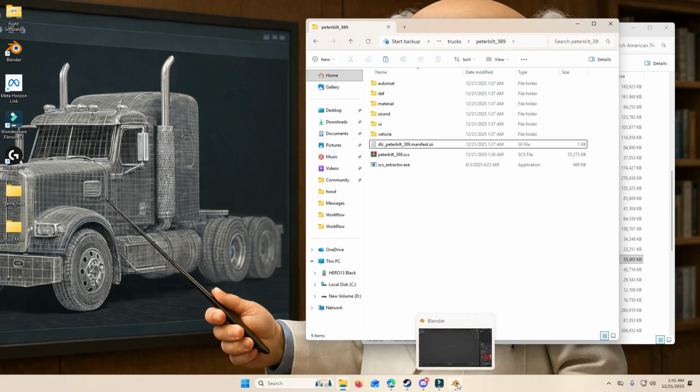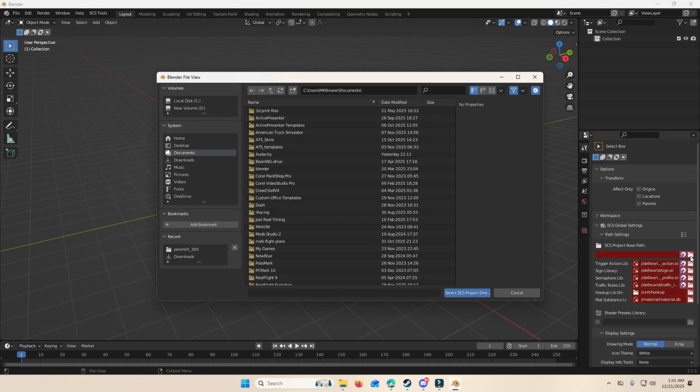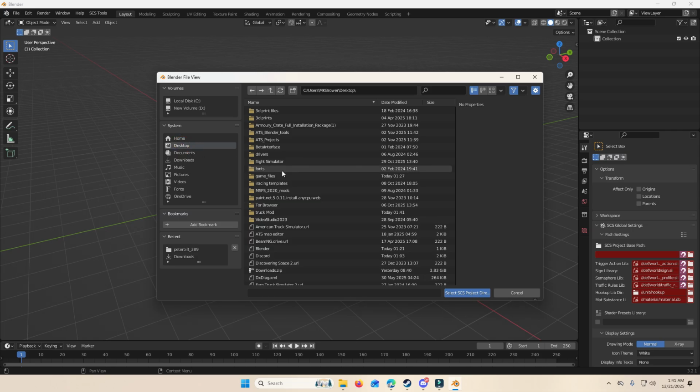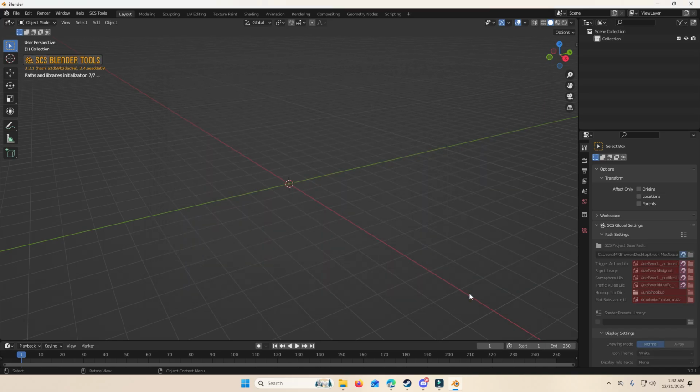So now if we go back to our Blender, and over on the far right you're going to see a folder icon. Click on that folder icon, and we need to go back to our desktop, and we need to go to our mod folder that we just made. It says truck mod, and then we need to go inside that base file and then hit select SCS project directory. Alright, so now we have a base file. It's no longer red. So let's see if we can import our truck now.